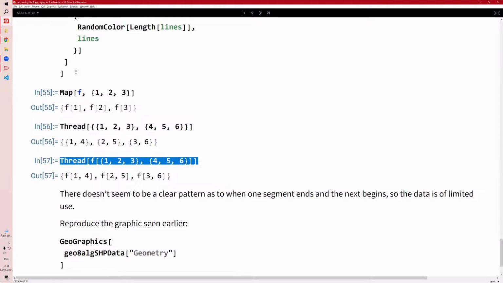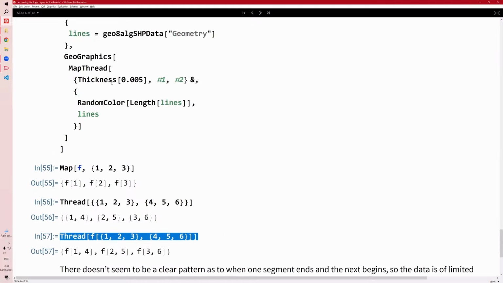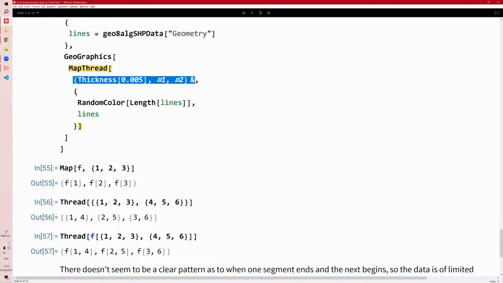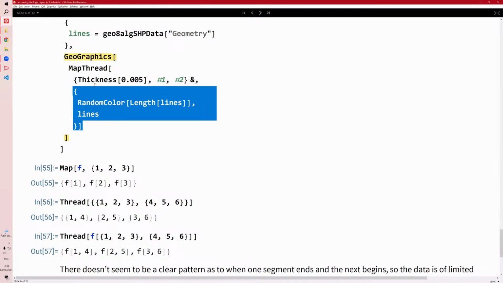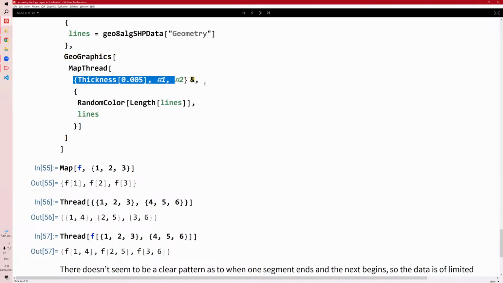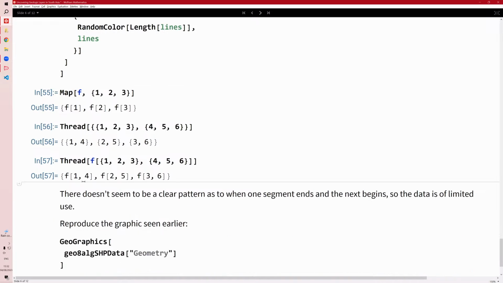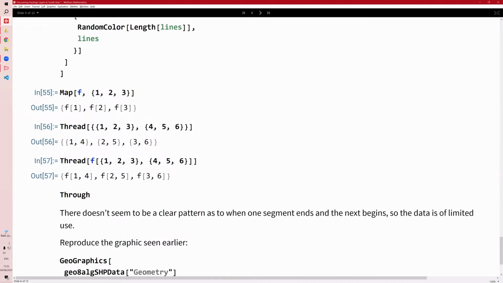So that's how you use thread, and MapThread does pretty much the same thing. It joins them together and you're mapping some function over a threaded list. So it will thread these lists together and then it will map this across them. That's basically how it works. Incidentally, there's also Through, which is kind of like the opposite of Map, I think. So Map is one thing to many, whereas Through is many things to one.